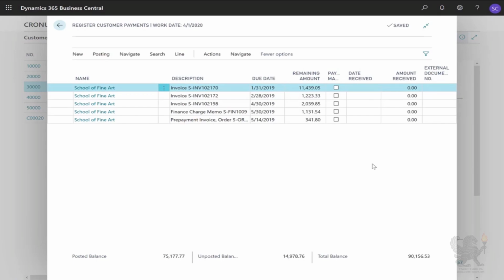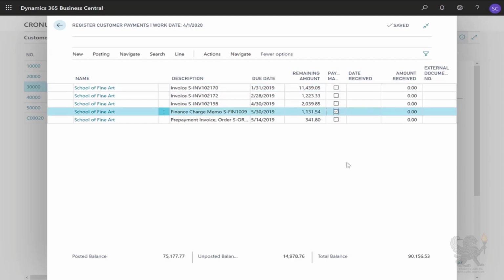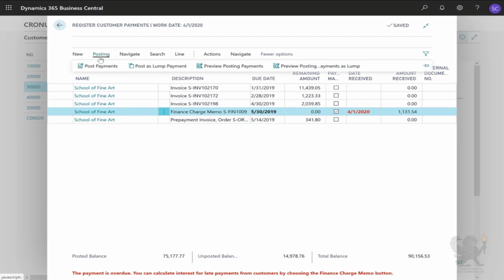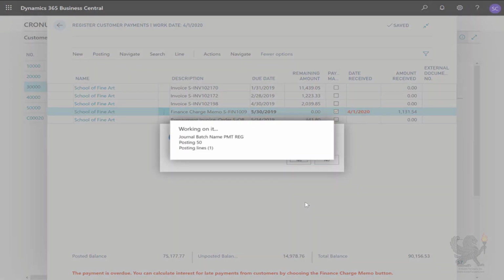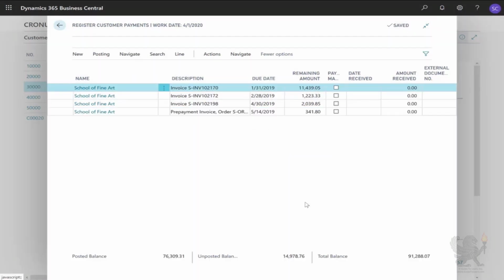The only thing I need to do now is select one or multiple entries based on the payment that we have received. For example, if the payment of this invoice is received, I can simply select the line. Next, I can click on Posting, Post Payments. There you go. You see, a very simple, easy, but also very fast way of registering customer payments.